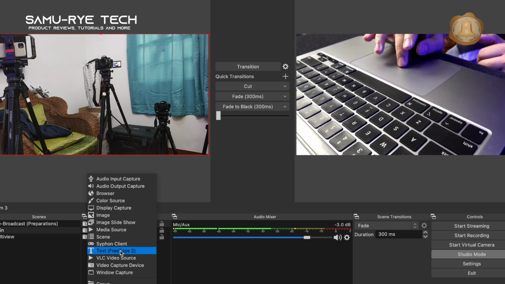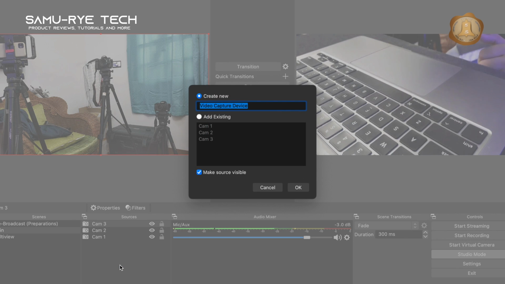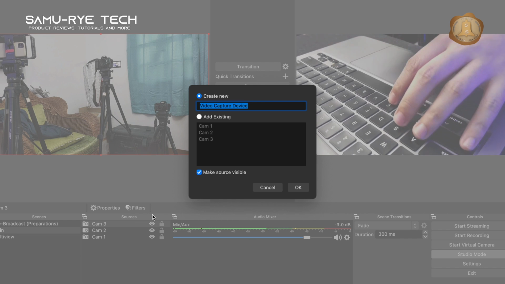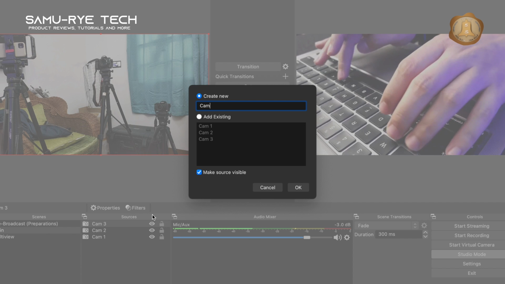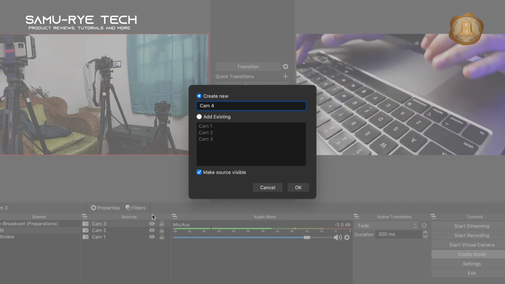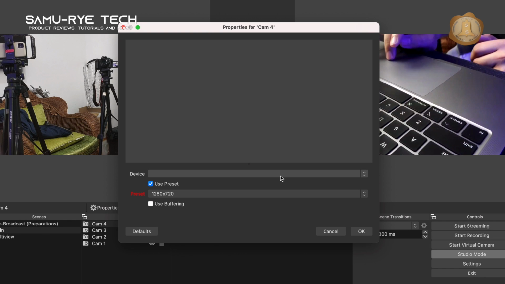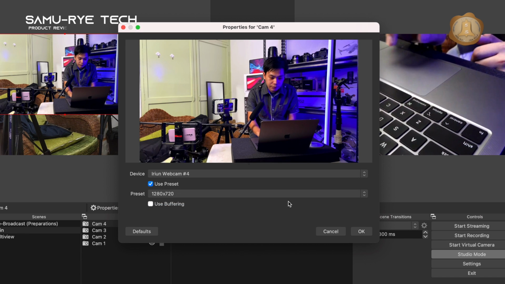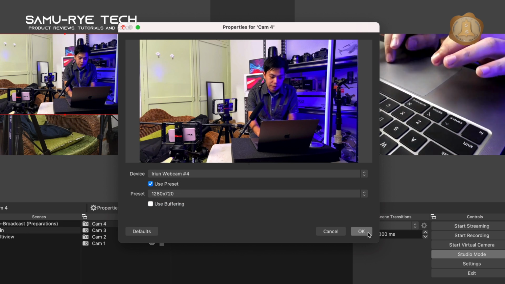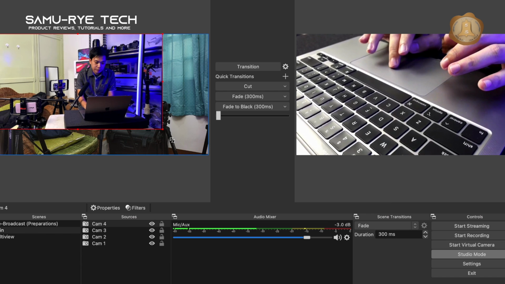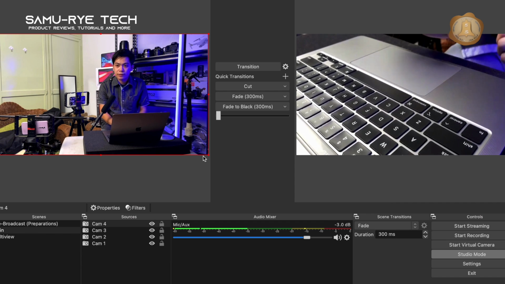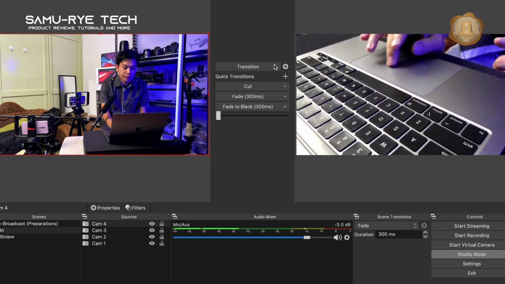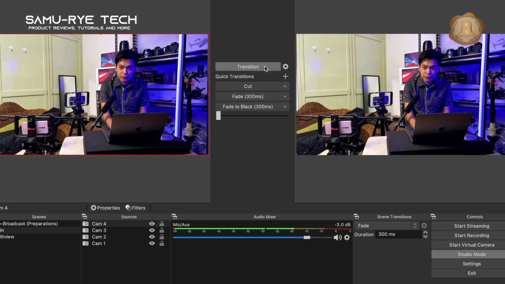Then let's add the last one. Again, video capture device, and then this little window will pop up. Name it camera 4, Cam 4. Then again, device, Iriun Webcam number 4. Then voila. We now have 4 cameras here by name. We can just transition.